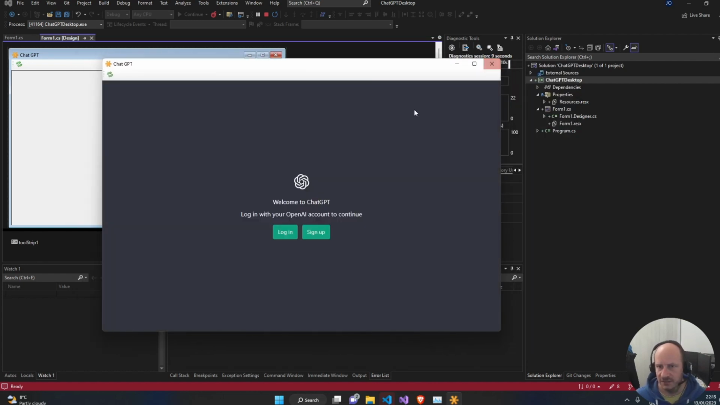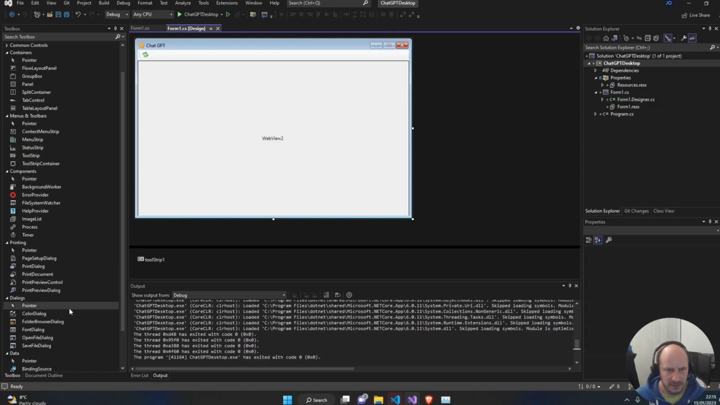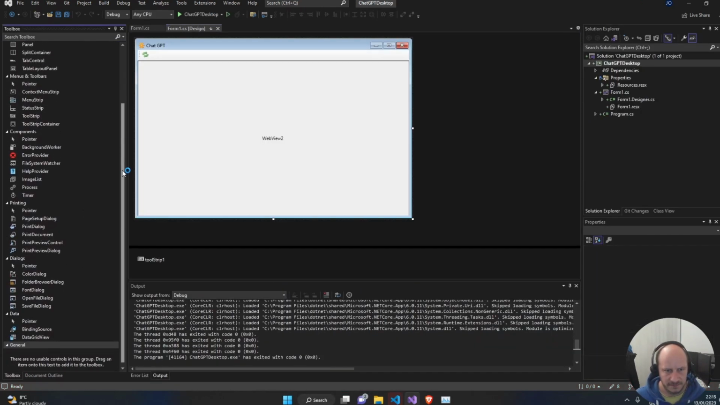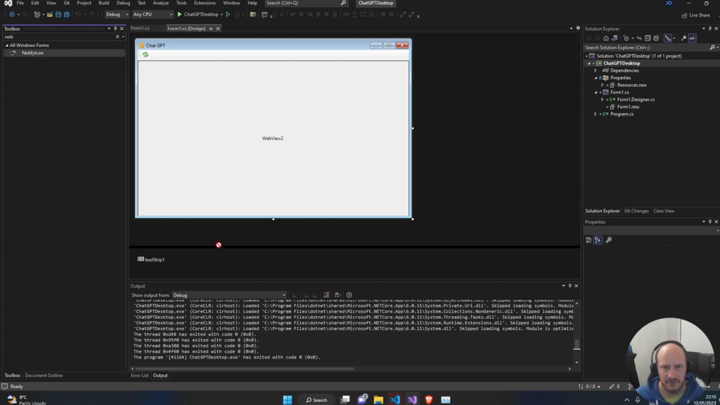Cool. The next thing I want to do is just add a notification icon, so we can have it in our notification bar over here, and that would allow us to close it without killing the app, and then we can just double click on it to reopen it. So if we want to do that, the first thing we need to do is add a notification icon. Let me just search for it here. So yeah, we want to add a notify icon onto the form.